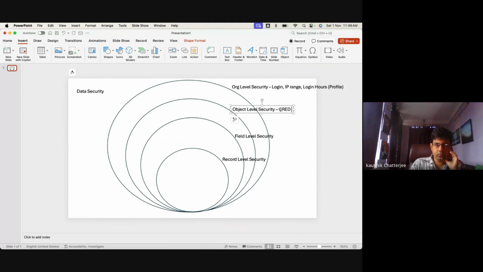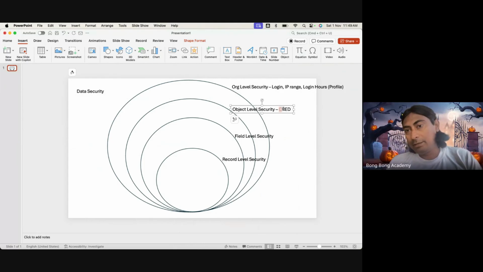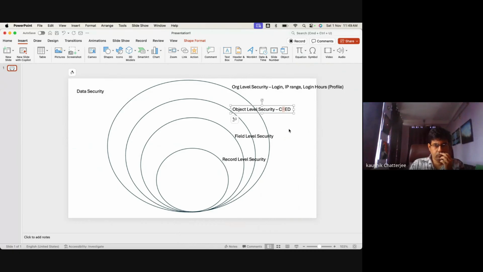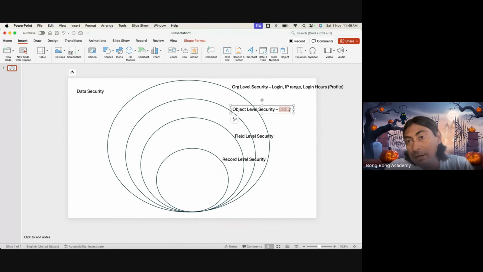There are 4 permissions, right? Create, read, edit, delete. Which is the basic permission? Read is the basic permission, right? Please remember this. All these permissions are related to the records owned by the person who is logging in. These are the 4 permissions that are possible to set for object level security. How can you set these 4 permissions? You can set them in a profile or in a permission set. What is a permission set? We'll see this in detail.